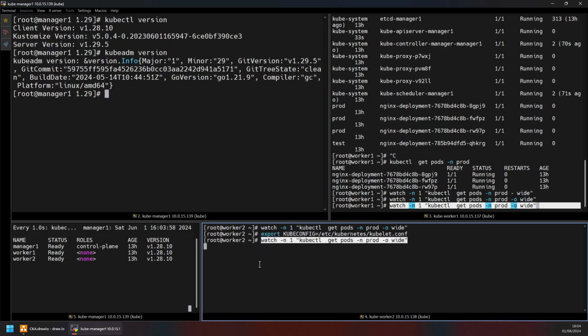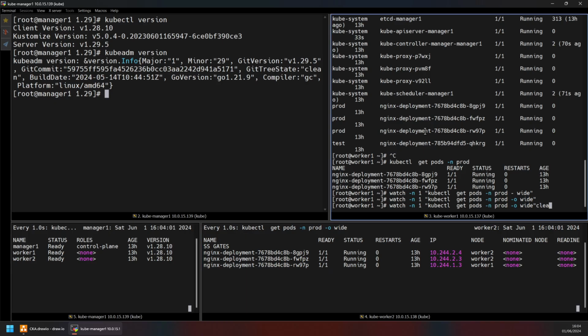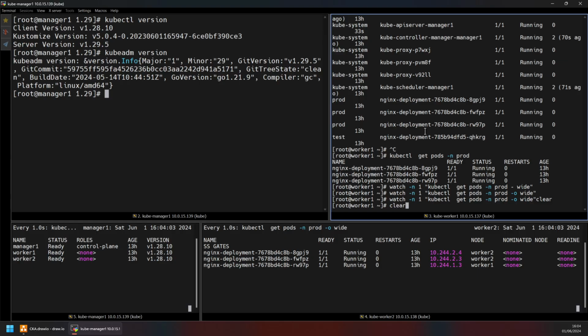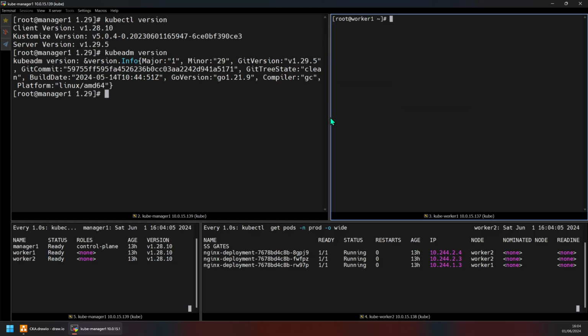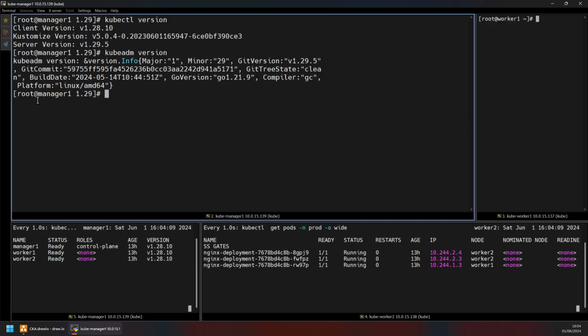Export kubelet. There you go. So now you have both these action items on this side. So we will see some update when it happens. So now you can see that I have to cordon my node.